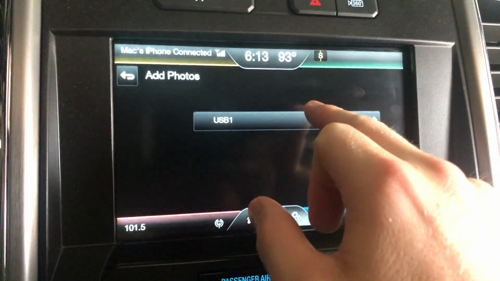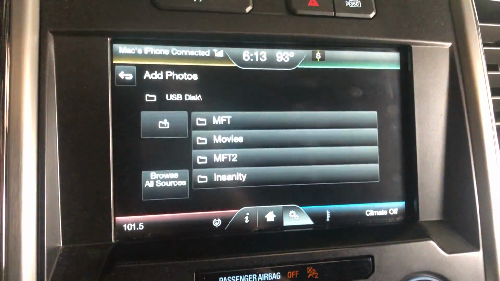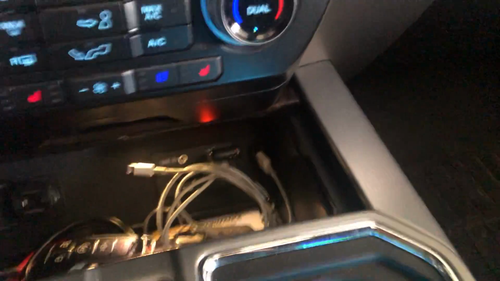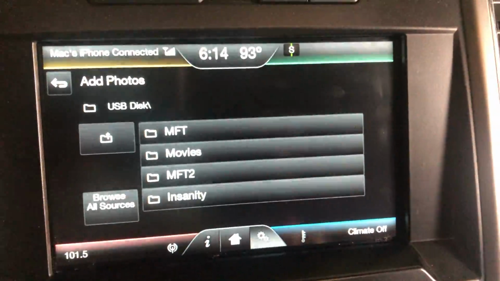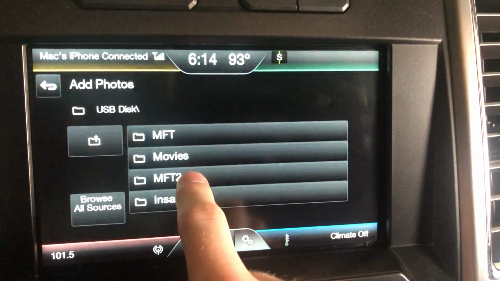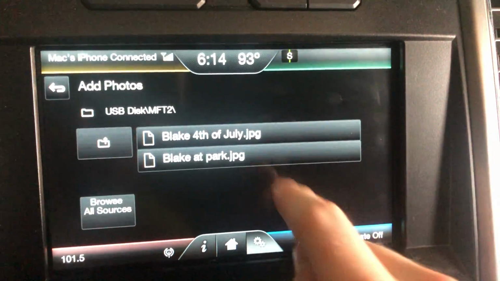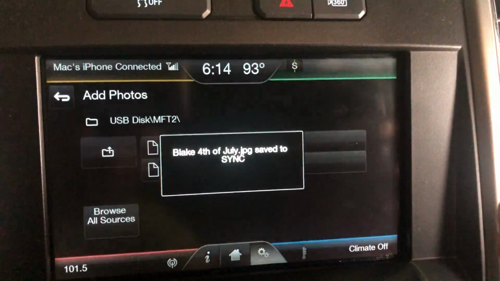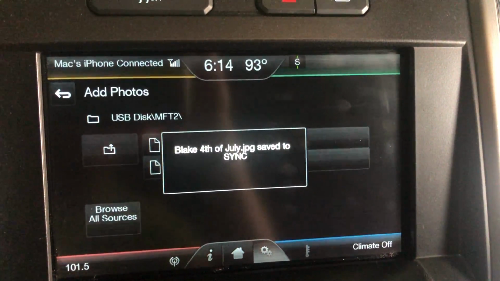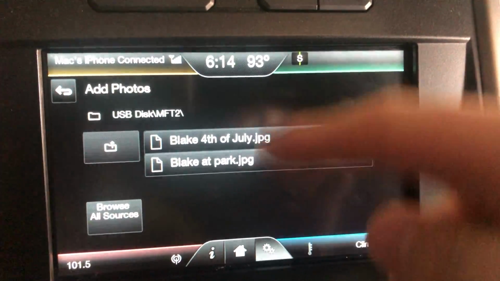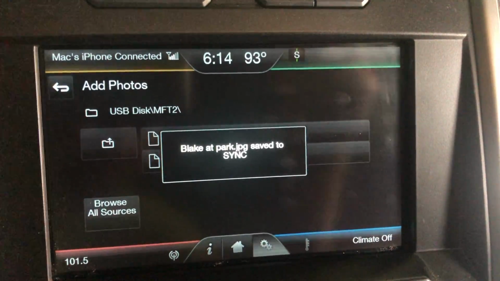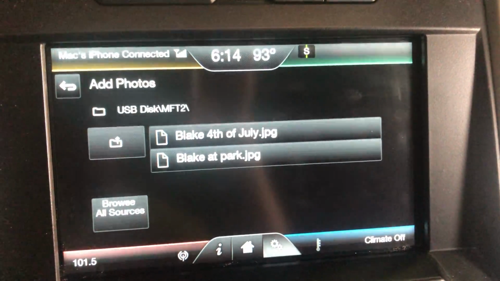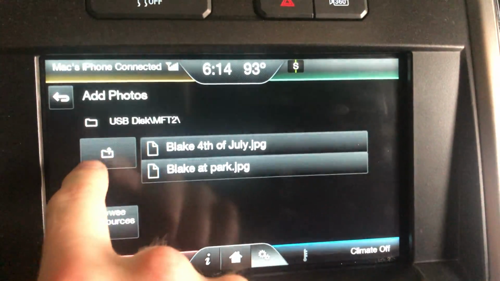So it's looking for pictures. I've got USB 1. That's just the little jump drive that I plugged in down there. So this is what I have on there. I'm gonna go, oops, not that one, my Ford Touch 2. There we go, so here's my two pictures. So here's 4th of July. And it's got it saved. So now it's on like the actual memory of the, I was gonna say hard drive, memory of the truck. There you go, Blake at the park. So now we got them both on there.